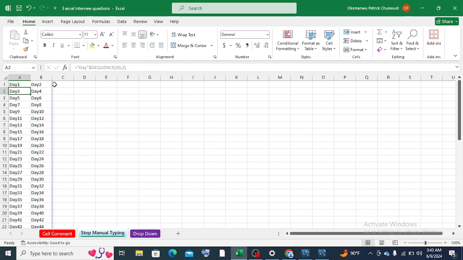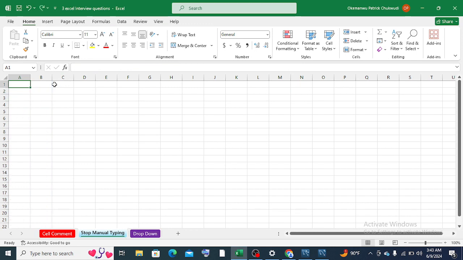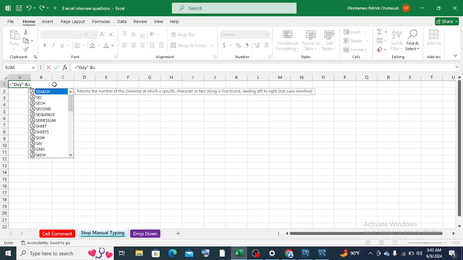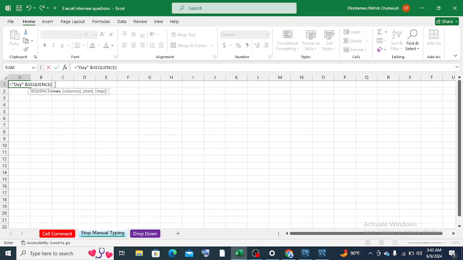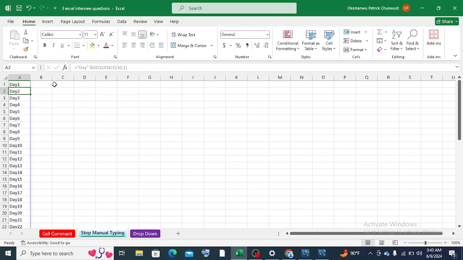But in a case where you just want it to display in just one, what you just have to do is open double quote, type B, close double quote. So let's say 50 rows. I will just want it to appear in just one column, which is the first column. This is just it. Boom.